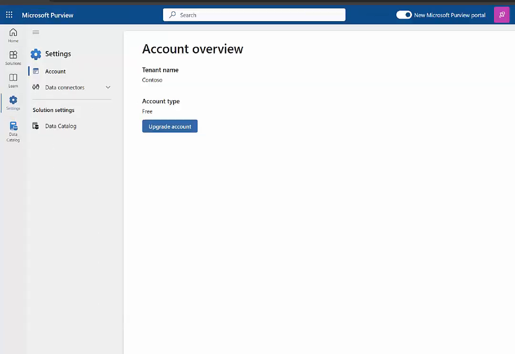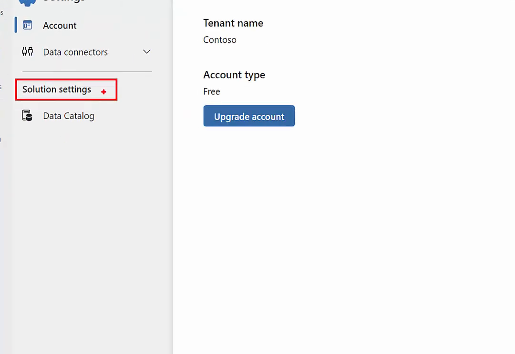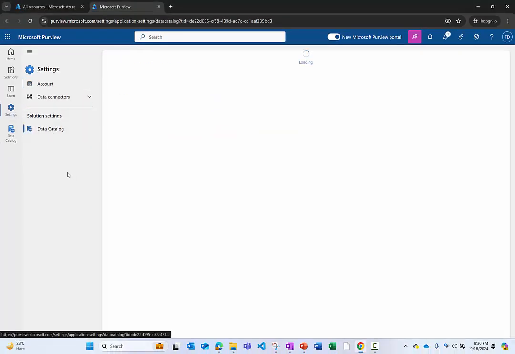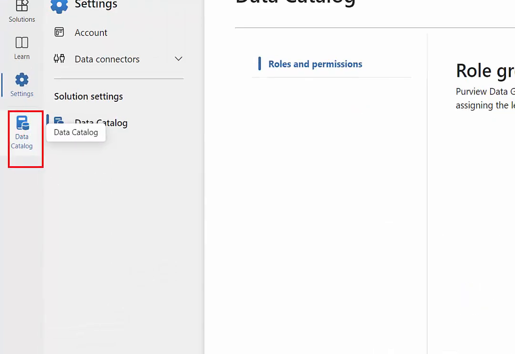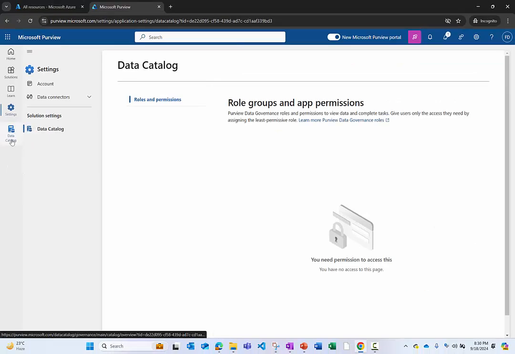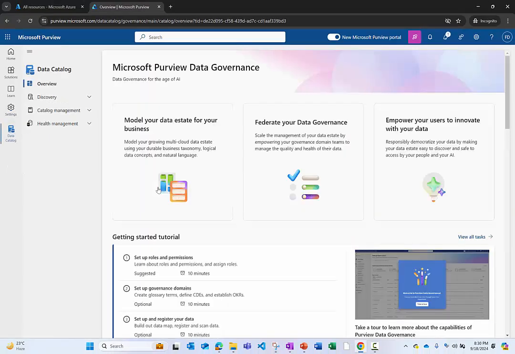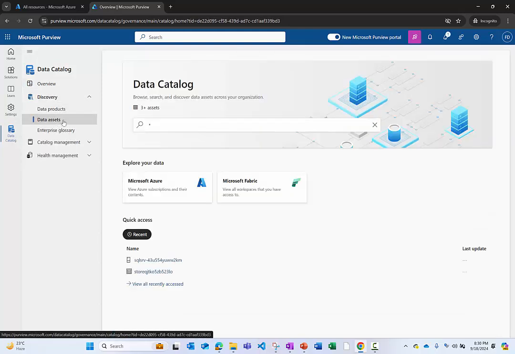You can also go here in the solution settings in data catalog. Here is where you set up permissions for data catalog, but this user doesn't have access to anything. Now you can see that you have access to data catalog. In the free version, you will have access to the basic functionality. It means that you can discover your assets. So for instance, I can go to data assets.